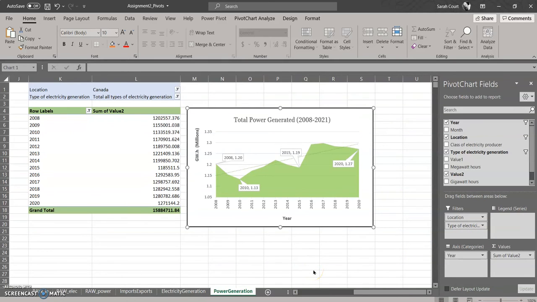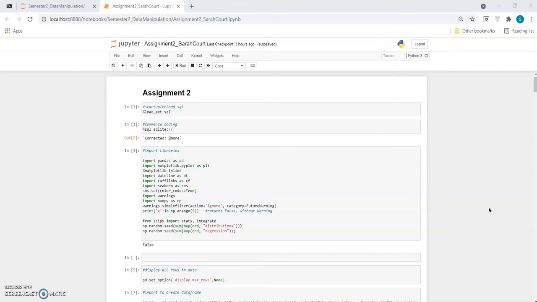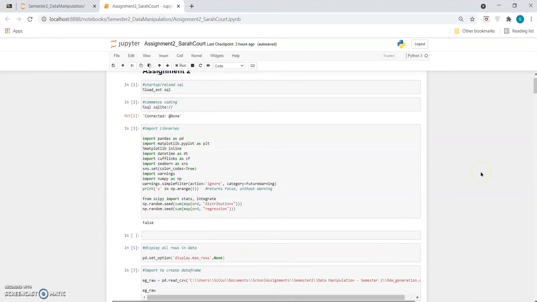And now we'll go take a look at Jupyter Notebook and show you how I cleaned up some of the data there as well, and what I've done to describe and analyze and visualize the data in Jupyter Notebook. So we're in Jupyter Notebook. You can see I've loaded and started SQLite, so I can commence coding.